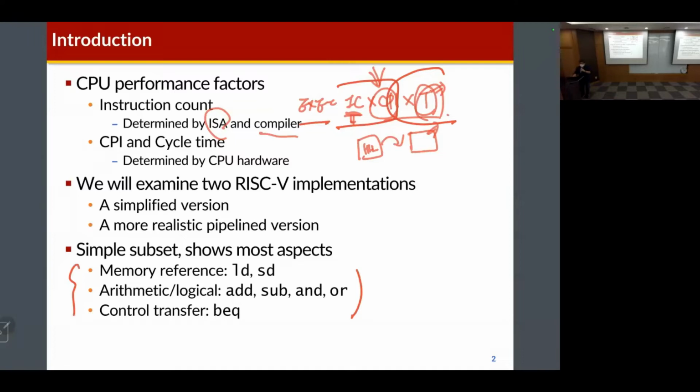Memory instructions: our processor will support load and store instructions. LD means load doubleword and SD means store doubleword. And then we assume that our processor will support these 4 arithmetic and logical instructions: add, sub, and, or. And then 1 branch instruction, BEQ. So we assume that our simplified processor will support these 7 instructions.